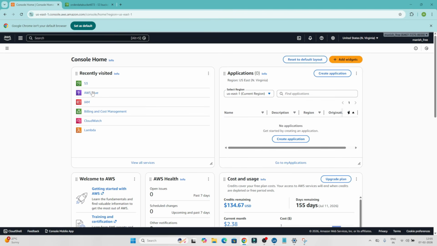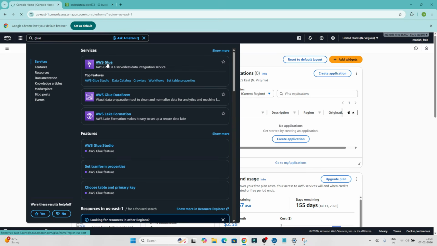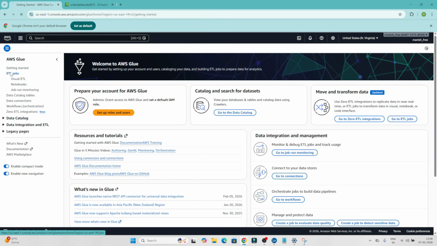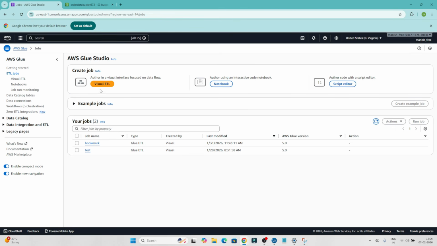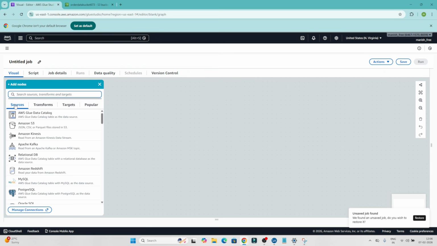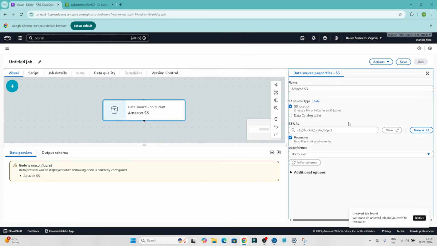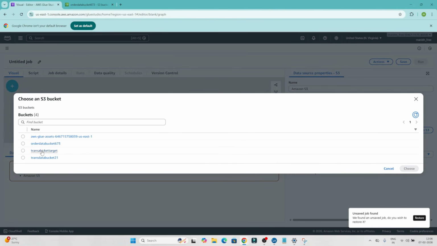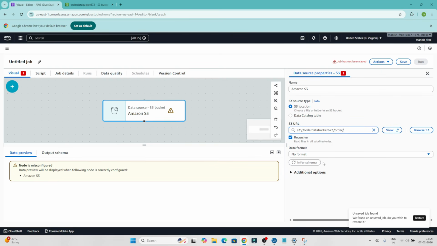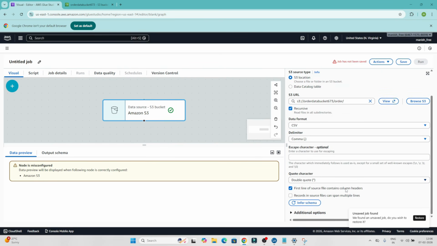Now I will go to AWS Glue. I will search for Glue here. Now here, we'll click on ETL Jobs. In ETL Jobs, if you want to create a new job, click on Visual ETL. First, you have to select your source. My source is Amazon S3, so I'll select this. We have to pass the S3 location. My location is in this particular folder, so I'll select this. The data format is CSV, so I'll select this.